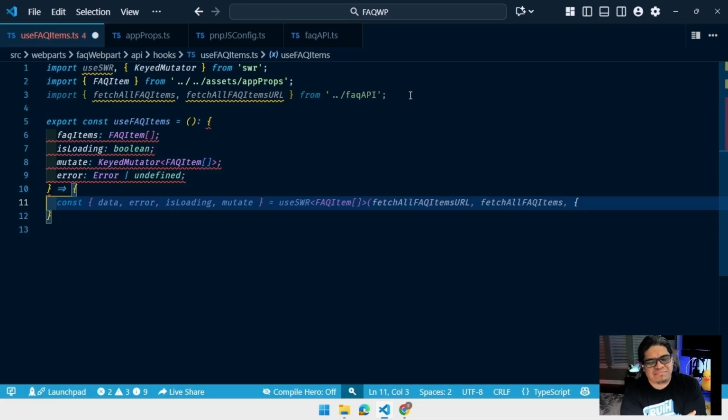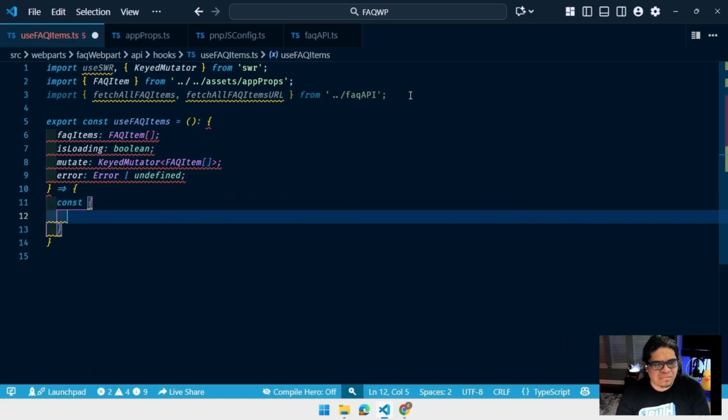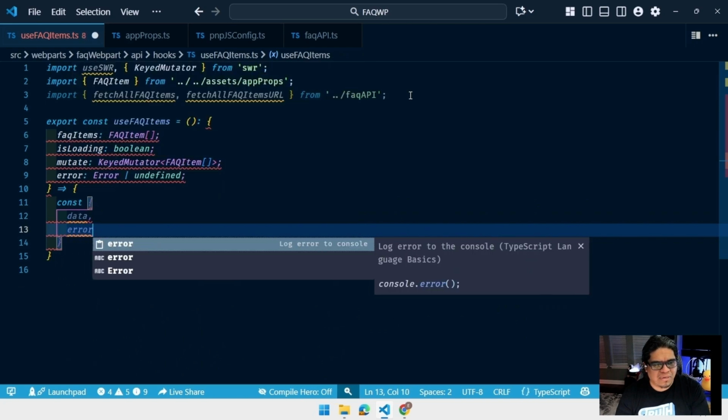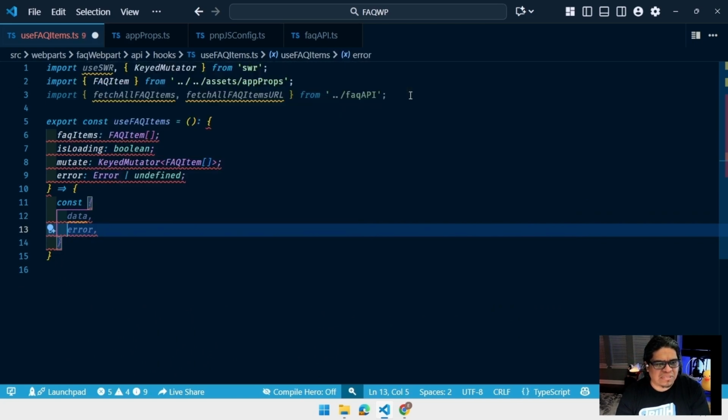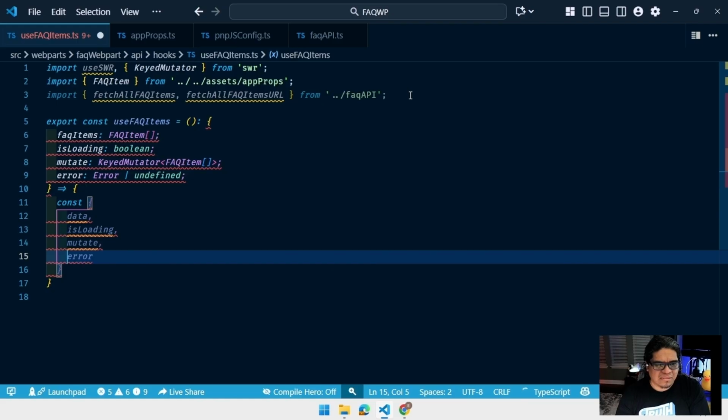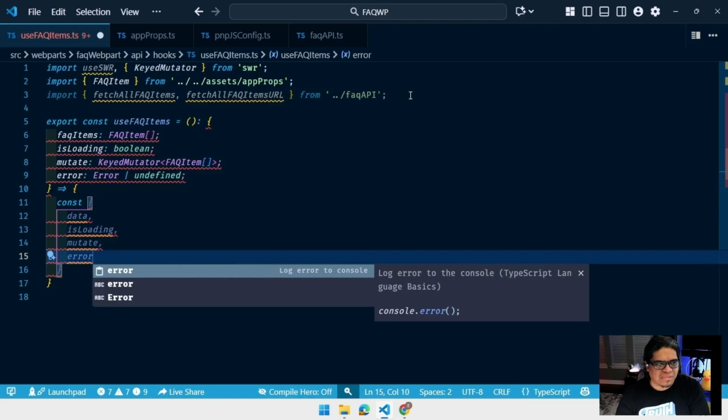Okay. All right. So now that we have that, we're going to basically create our SWR hook. And you can already see GitHub Copilot's already kind of alluding to what I'm planning on doing. So I'm going to retrieve the data. So I'm going to create a const data, error. Actually, data, isLoading. I like to follow the same pattern. So you saw in the beginning, FAQ items, isLoading, mutate, and error. Those are the ones that I'm going to be returning.